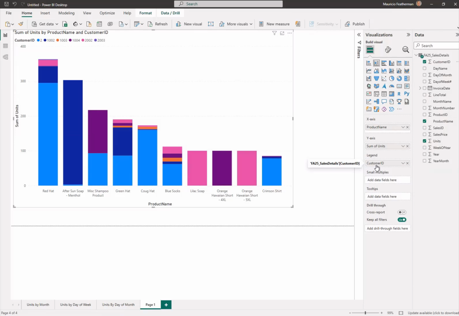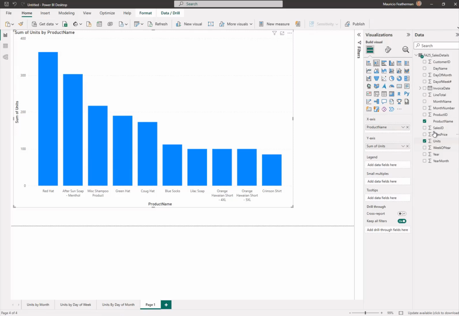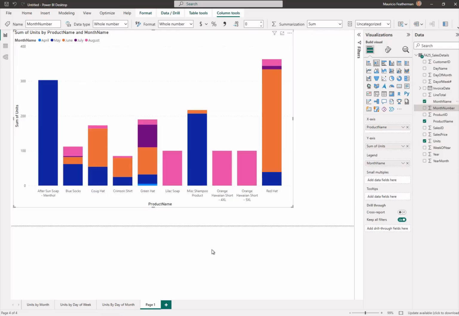Now, once you have more dimensions, then you could put more things on the legend. So this is a little bit more useful. So in May, we sell a lot of soap, menthol soap. So that's kind of interesting. And we're getting to August as of this recording. So looks like orange is pretty popular in August. So there's a column chart, line chart, stacked column chart.